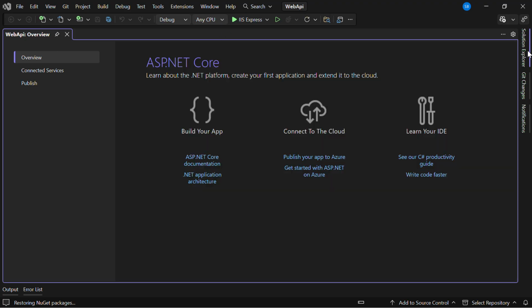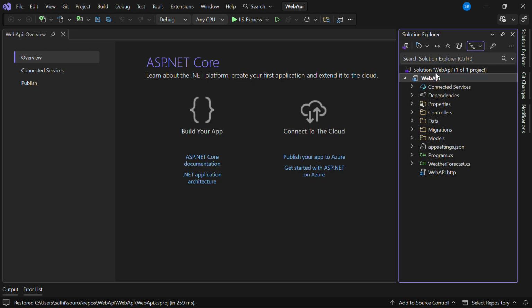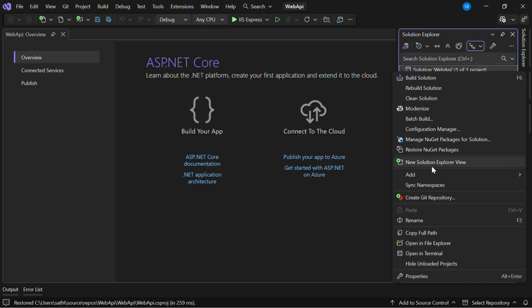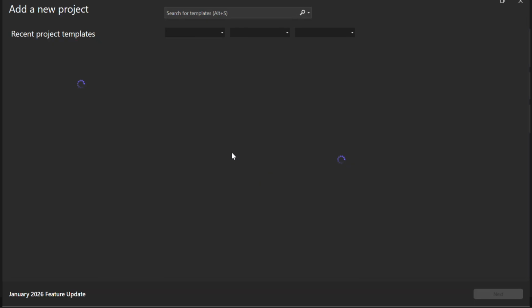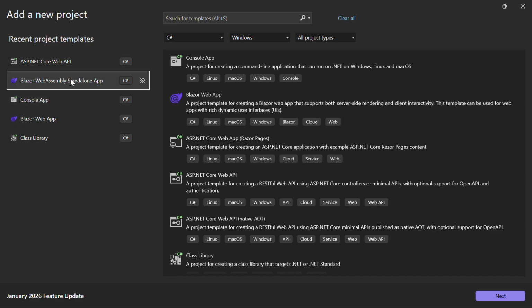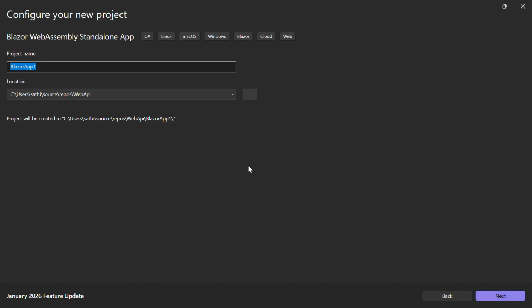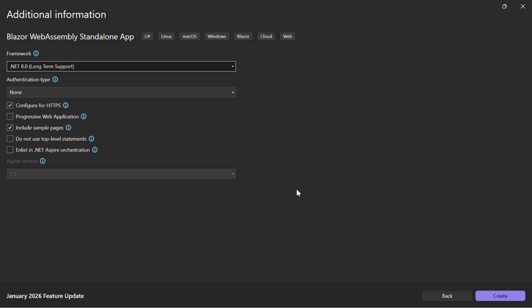So here the API project was created successfully. Now I'm creating the Blazor project. Clicking on add new project. Here I'm selecting the WebAssembly standalone. I'm giving it the same name. Click on create. Here also I'm selecting version 8 only. Click on create.